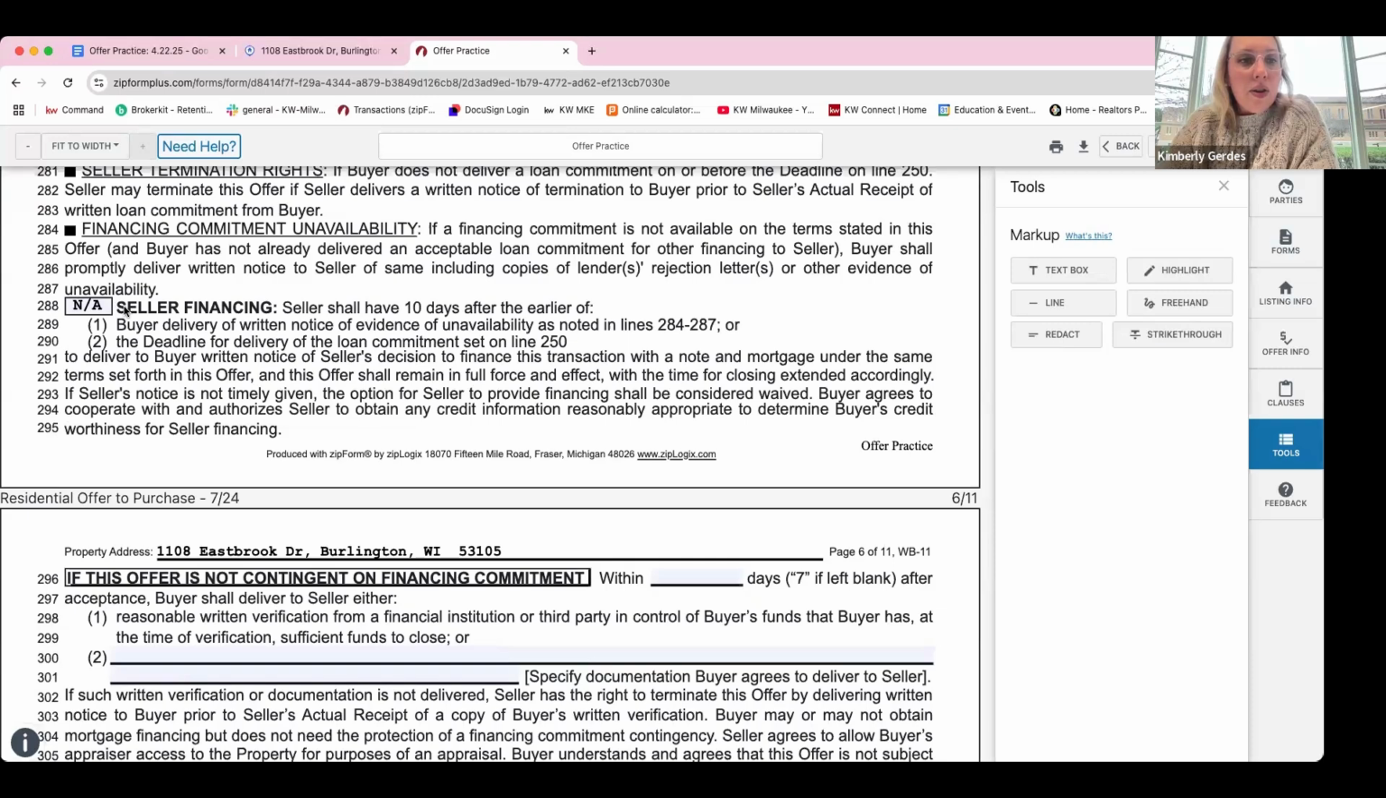At the bottom, there is an option for seller financing, meaning the seller is going to help the buyer. In our situation, we're not doing that. So we put NA, not applicable.